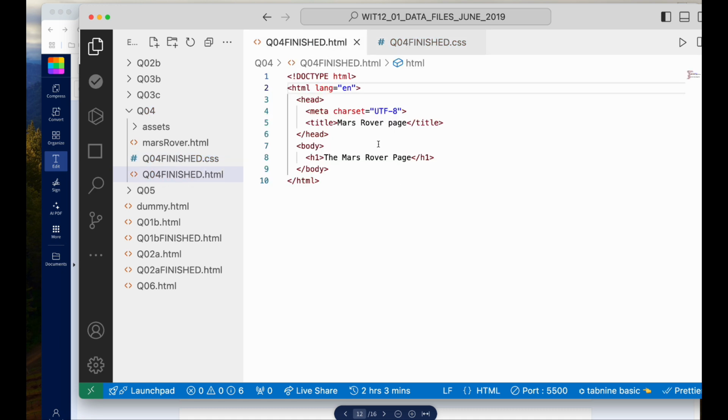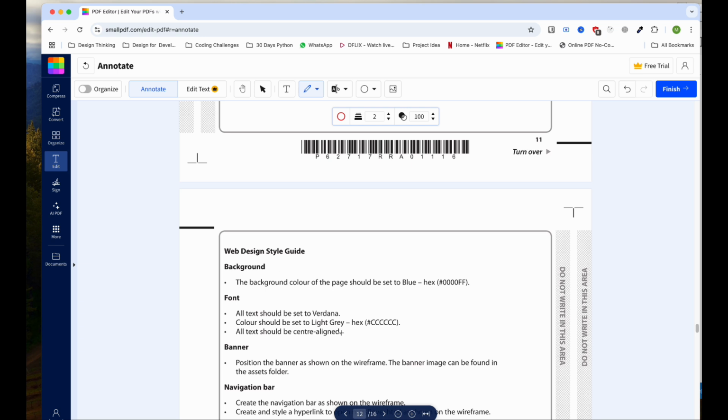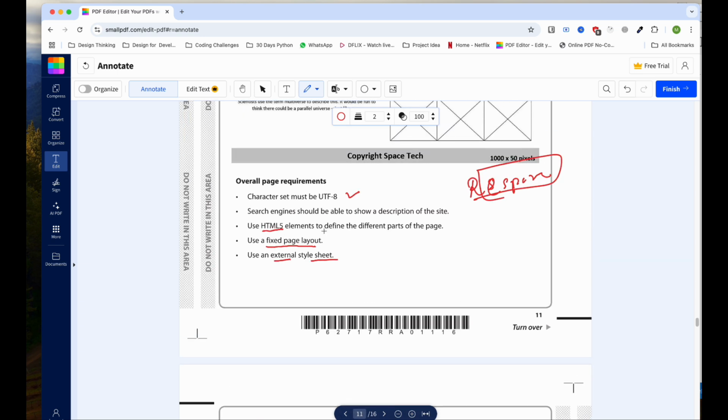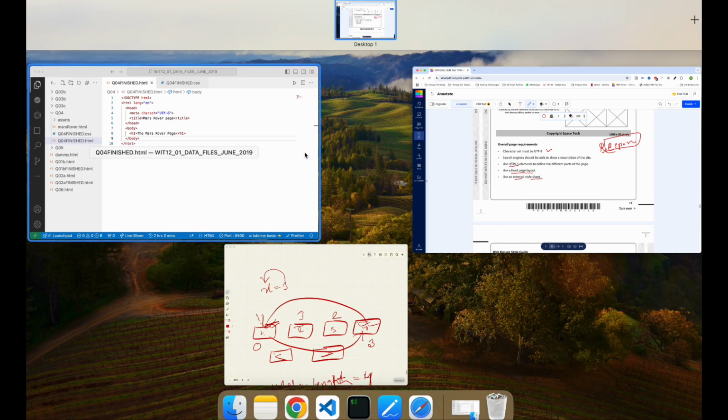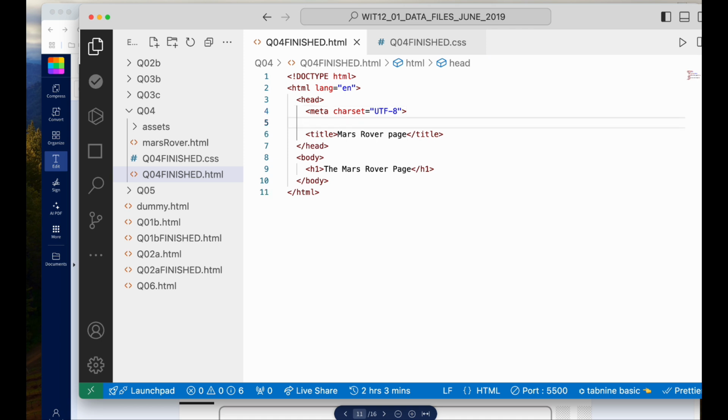So when we focus on this one, what happened if we go at the top, they are providing the design, HTML tag, search engine, right? So the search engine should be able to show a description of the site, so we have to add a description of the site. For that we will use meta, the same thing, the meta one, but we will change a little bit, so we'll copy and paste, right?